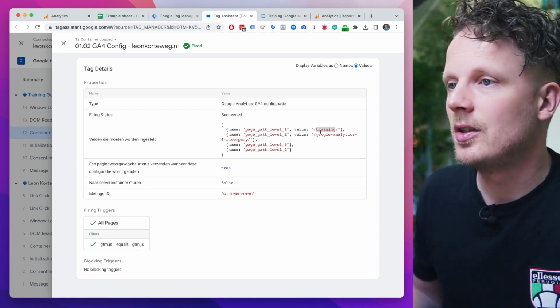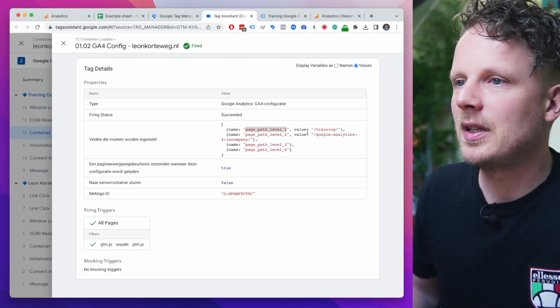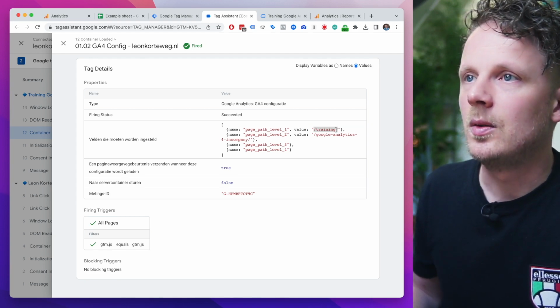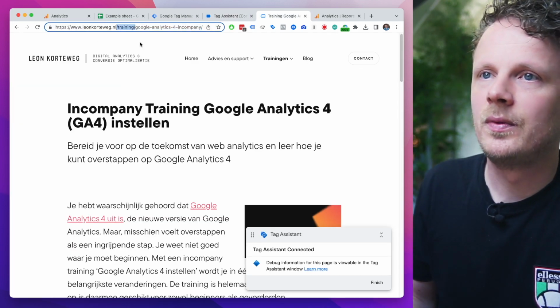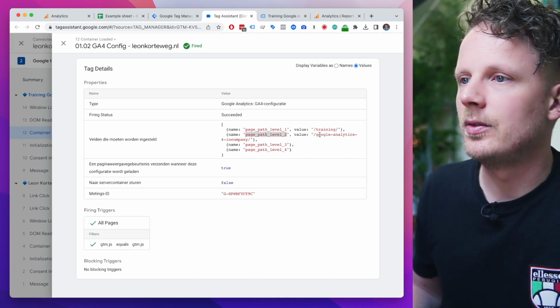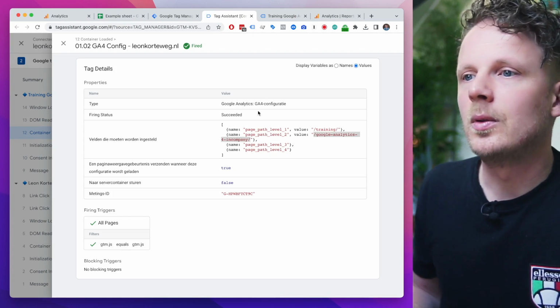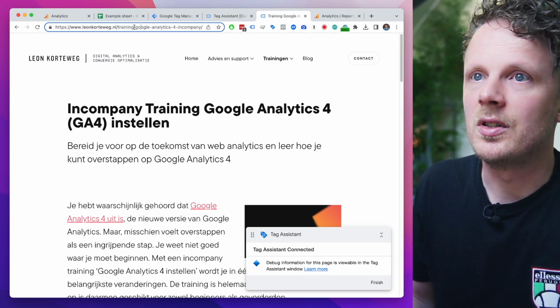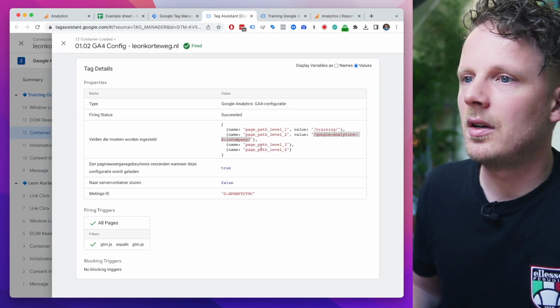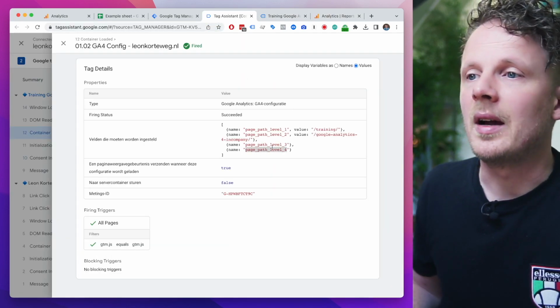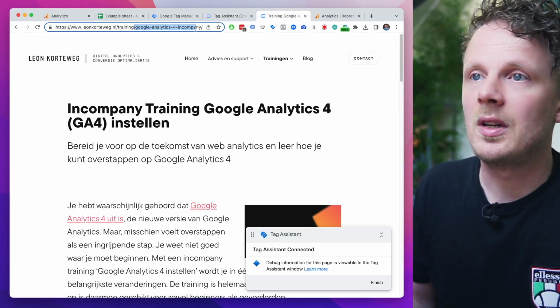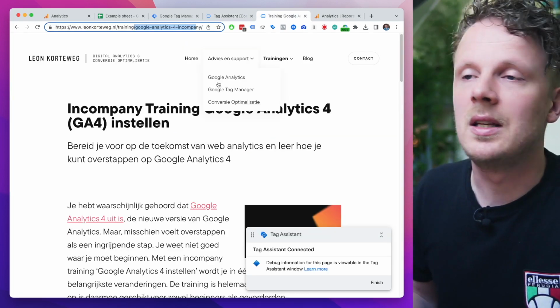values that have been sent into GA4, and page path level 1 contains /training, which is first level, and page path level 2 contains Google Analytics 4 in company, which is the second level. And the page path level 3 and 4 are empty, and that's right because I only have 2 levels in this case.